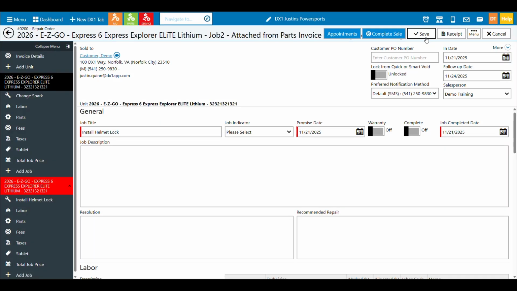So those are probably your two main ways that you'll be using this from the parts counter. Again, it's a great tool. It'll save you time in the dealership, voiding invoices and recreating them and all those types of things. So hopefully this video has given you a little insight about how to attach parts invoices to repair orders.